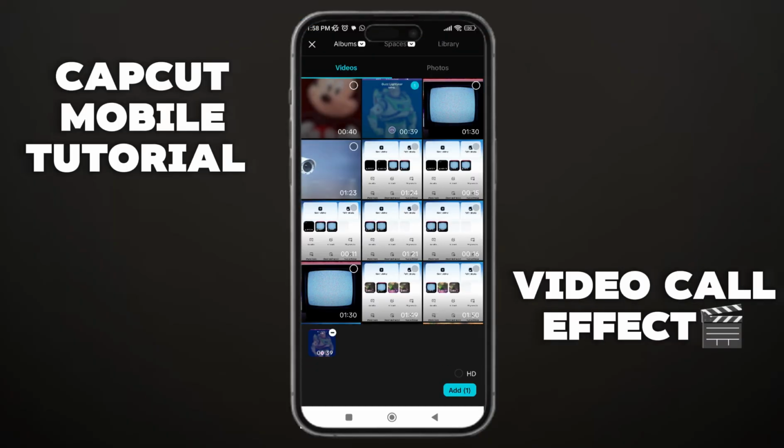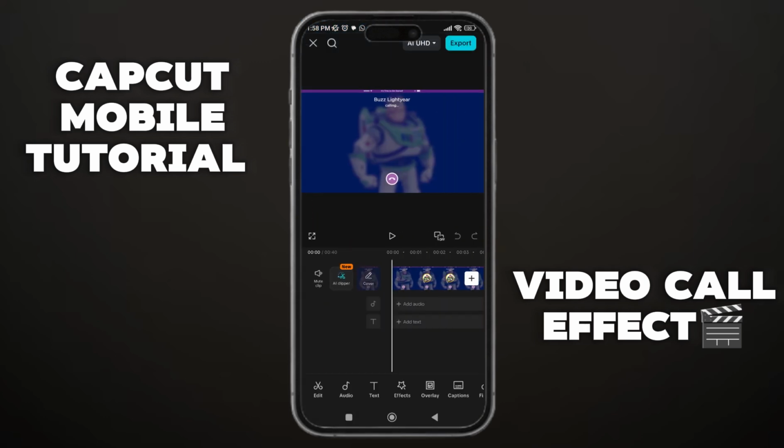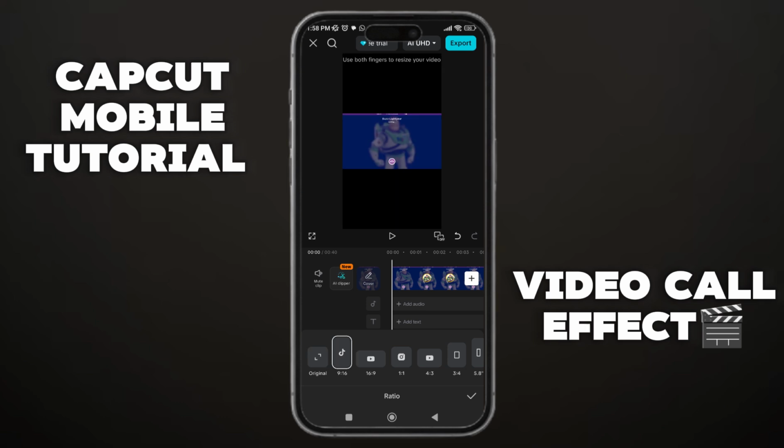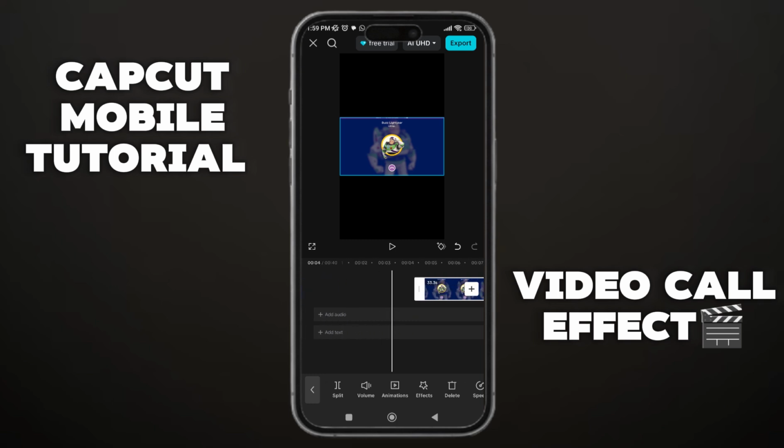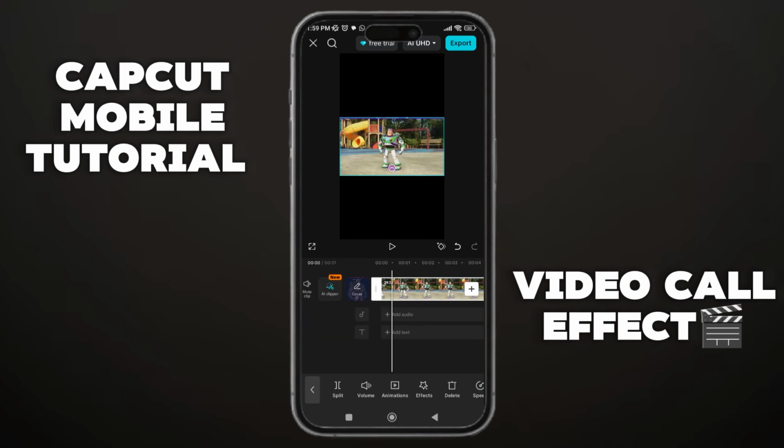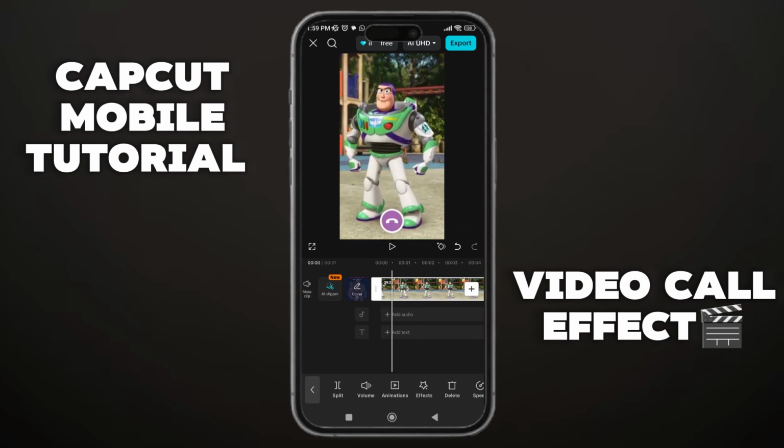Select the video that will appear as the main color and tap Add. Once your clip is on the timeline, play it briefly to identify where you want the video call effect to begin. Once it's done, you can trim the length of the video and you can also zoom in.